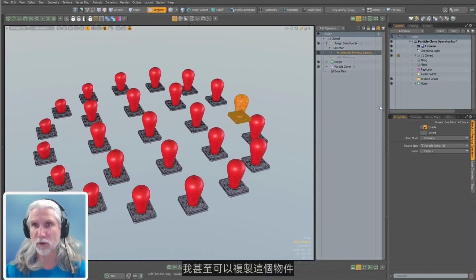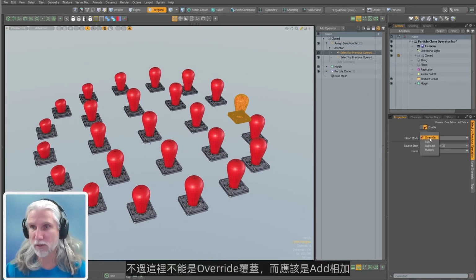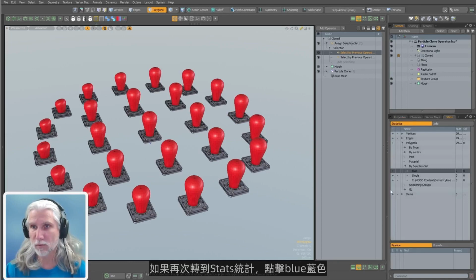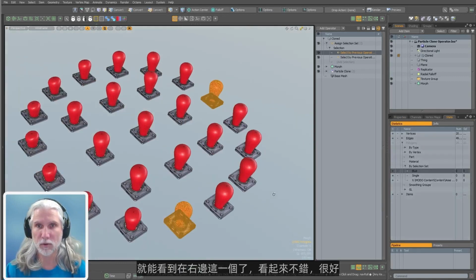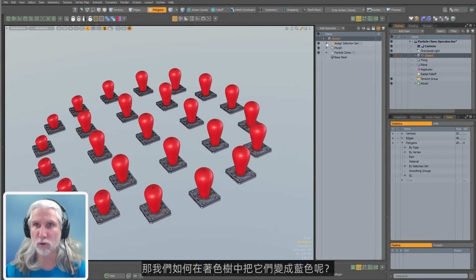And I can even duplicate this guy and maybe add it to one more. So I'm just going to Control D duplicate and pick like number 16. Why not? And instead of override, I'm going to say add. So this time I'm adding to the selection set. And so if I go over here to stats, and again, click blue, I see it on a couple, right? Looks good. Okay. So how do we make those blue in the shader tree?